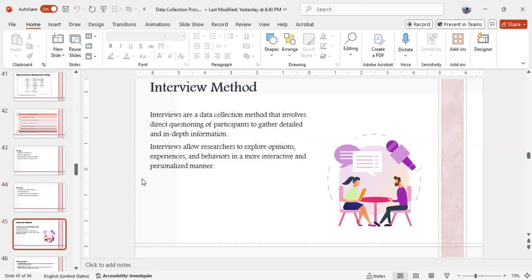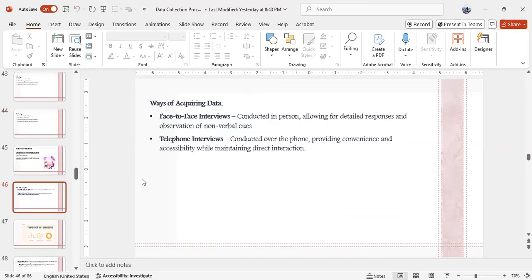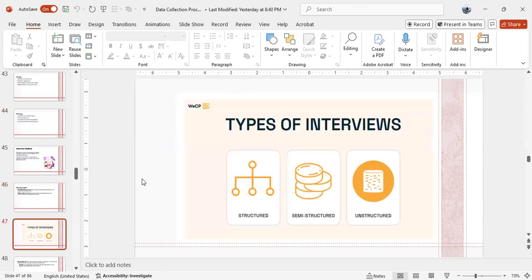Interview method. Interviews are data collection methods that involve direct questions of participants to gather detailed and in-depth information. Interviews allow researchers to explore opinions, experiences, and behaviors in a more interactive and personalized manner. Ways of acquiring data include face-to-face interviews conducted in person, allowing for detailed responses and observations of non-verbal cues. Telephone interviews conducted over the phone, providing convenience and accessibility while maintaining direct interaction.